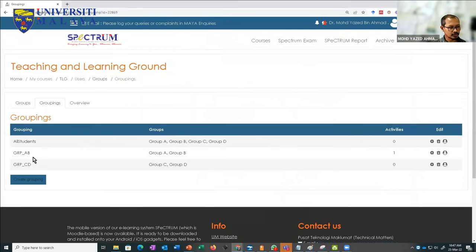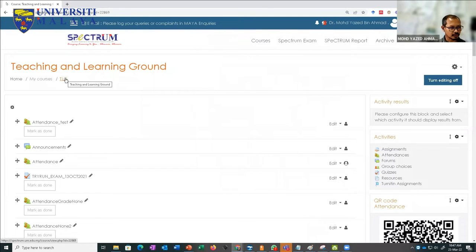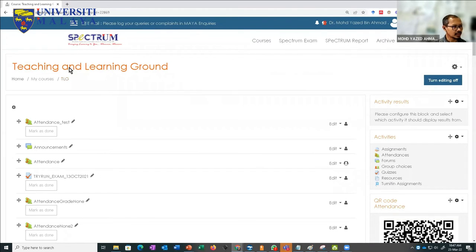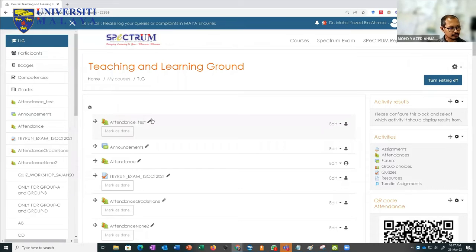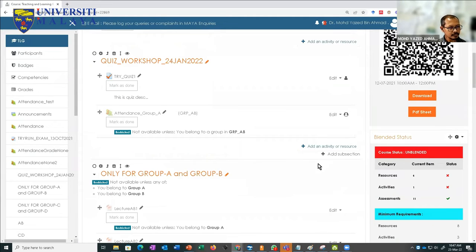Then you can have those two groups that combine two groupings that combine two separate groups. Having these group settings will allow you to have a good level of restriction at your course level. What I mean by that, let's say you're creating an assignment.